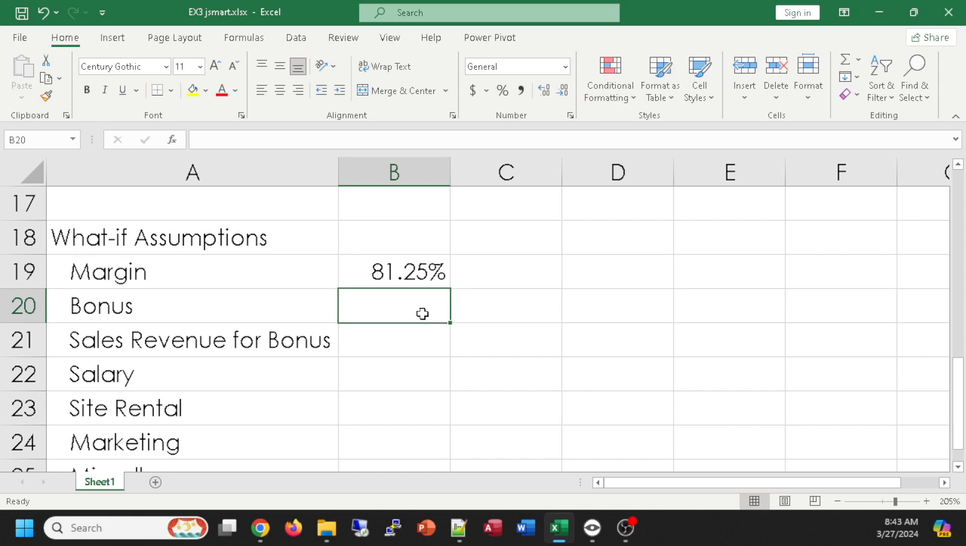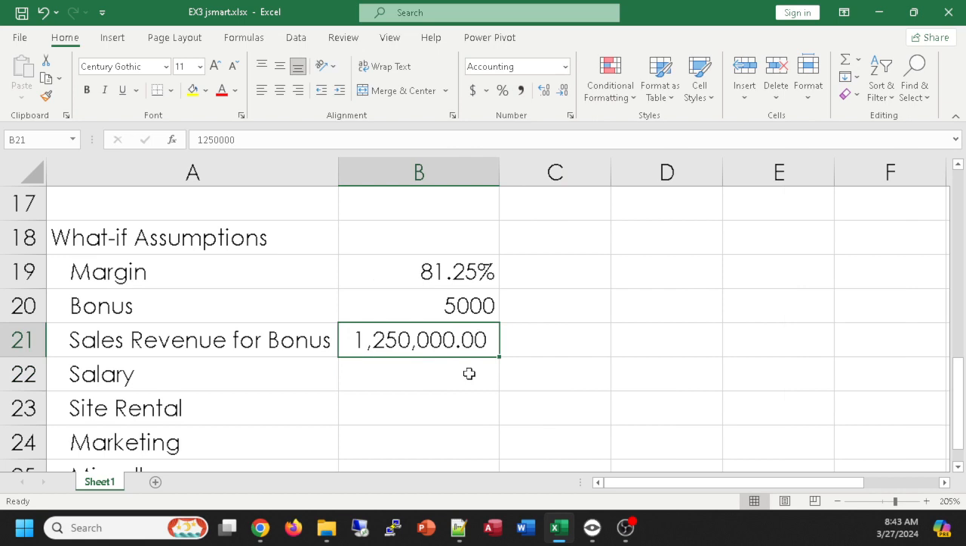The bonus is going to be $5,000. I'll come back later and put this in comma format. Sales revenue expected for bonus is $1 million. I can put in the commas myself if I like. Excel will automatically put it in comma format, but I'm just going to type in the numbers: 1,250,000, 3 more zeros. If I want to be sure I got it right, I could right now put it in comma format just to make sure I have it right.